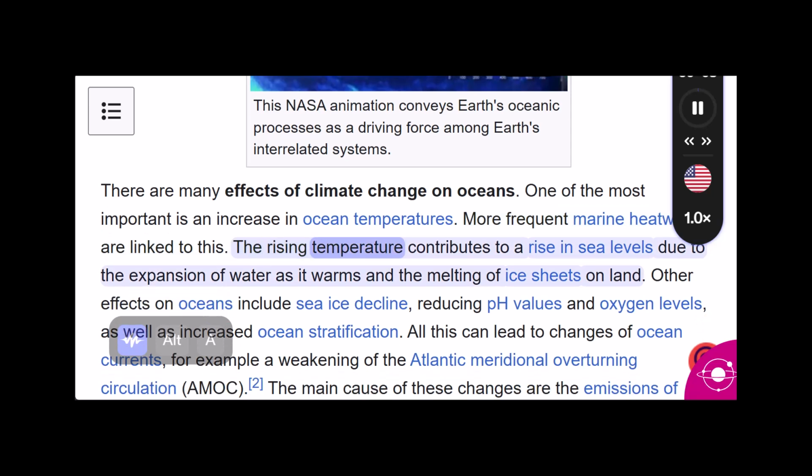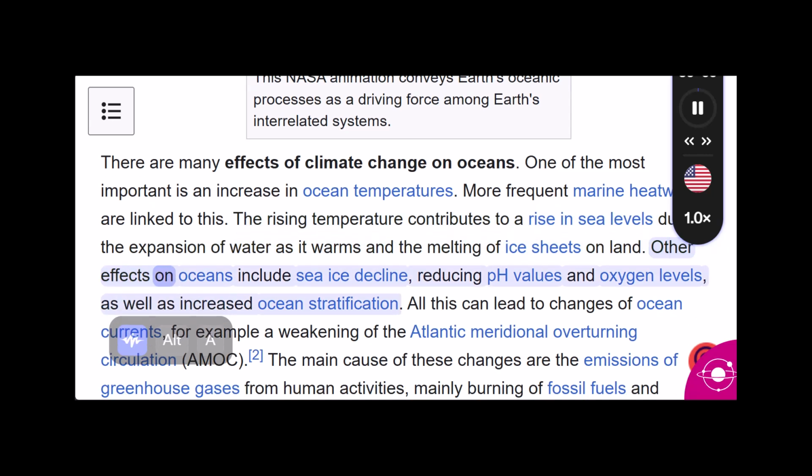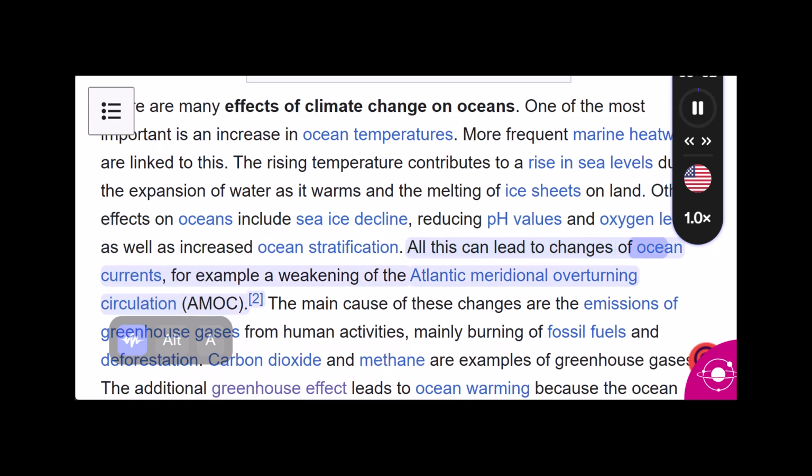The rising temperature contributes to a rise in sea levels due to the expansion of water as it warms and the melting of ice sheets on land. Other effects on oceans include sea ice decline, reducing pH values and oxygen levels, as well as increased ocean stratification. All this can lead to changes of ocean currents, for example a weakening of the Atlantic meridional overturning circulation, AMOC.